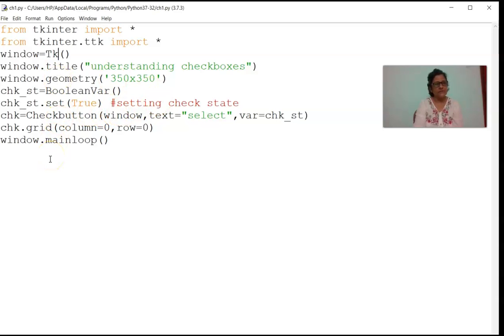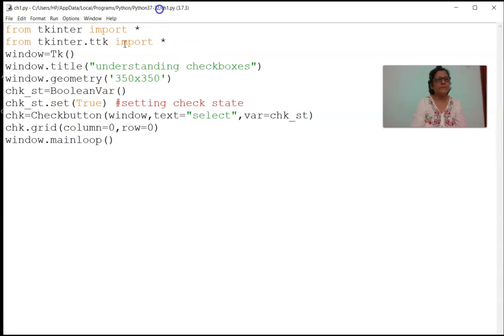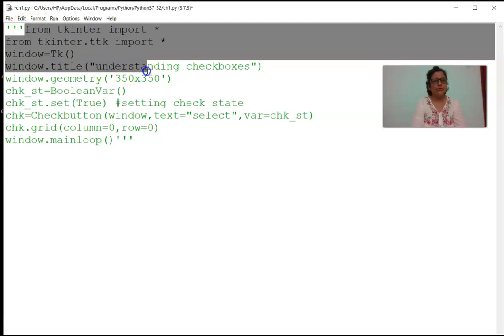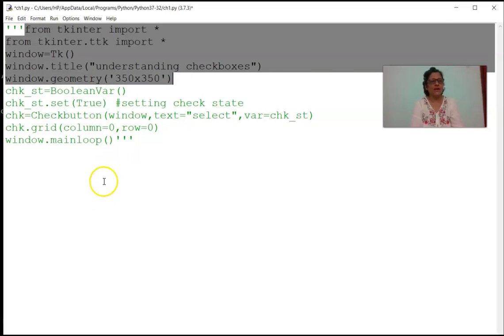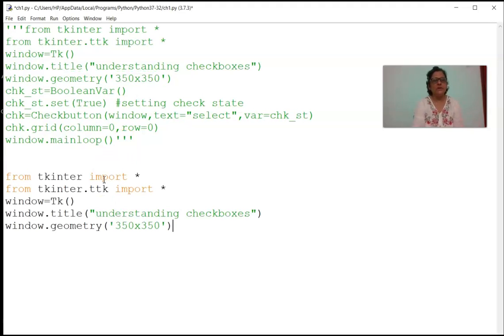Now we would write down the program for some other widget. Okay. Now I will write down the code for understanding the combo box. I would make it as comment, and I would copy few of the things from here because they are common. By now you must be knowing them. So first 3 lines are always common. Okay, and now I'll have to give the combo box. So I'll be writing it down combo.